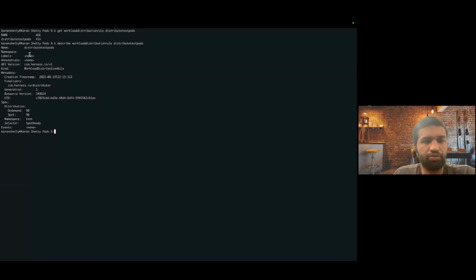As you can see, this distribution rule does nothing but say any pods belong to the namespace test. I want 50% of it on demand and 50% on spot. Let's quickly go test this out and see if it can place these pods on spot and on demand.